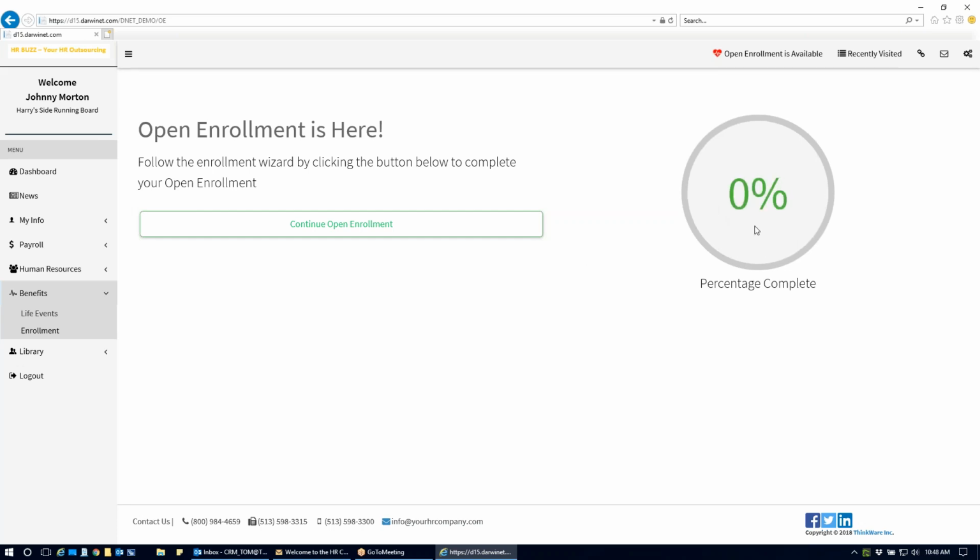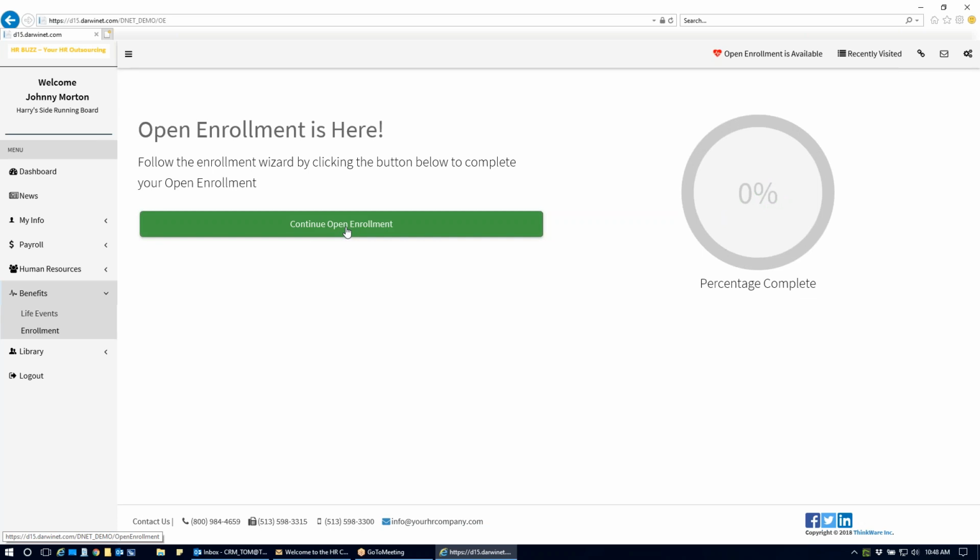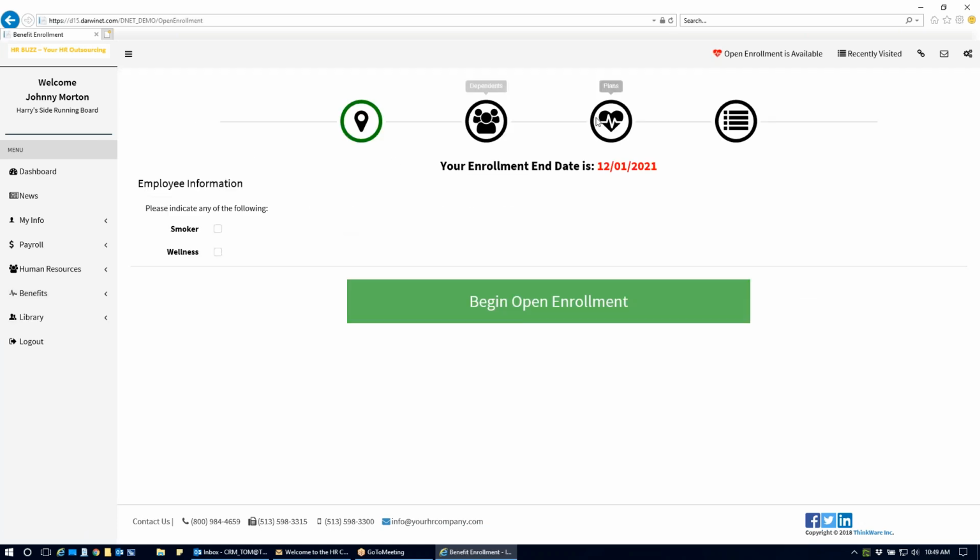He hasn't started, and the open enrollment is available for whatever time period you've given him. If he's partially done with it, he'll be given a percentage done. But he simply clicks continue open enrollment right here, and by doing that, it takes him to the first of the 4 steps for open enrollment. On any of these pages, you can customize instructions, you can have pop-ups, whatever is appropriate to you. If there are any rating tables you need to have presented to Johnny in this case, they can be presented right here. So the first step is just general information.